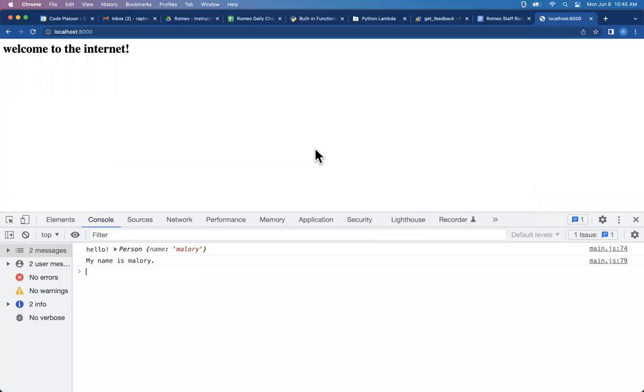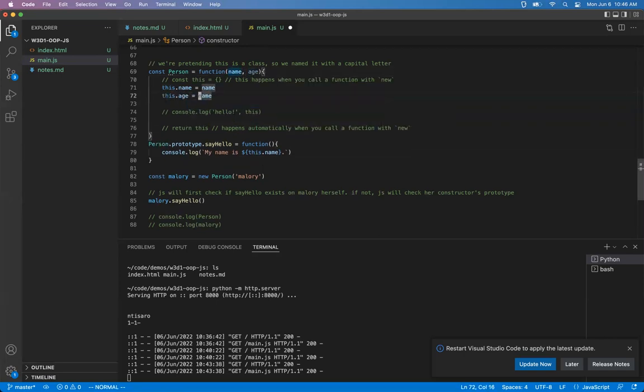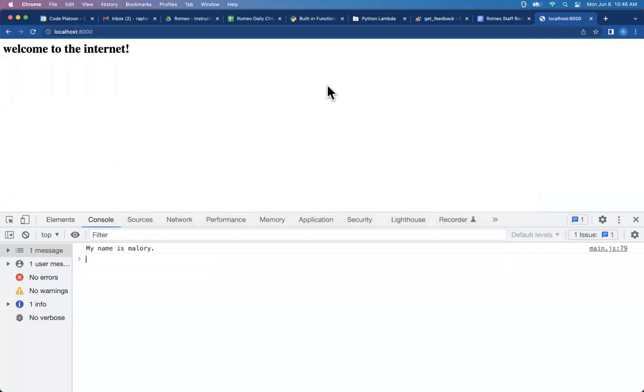Questions? Yes, I have a question. Going along with line 69, so if we wanted to add an attribute such as age, could we just pass that as an argument and use this.age equals age? Yeah. Thank you. Mm-hmm.